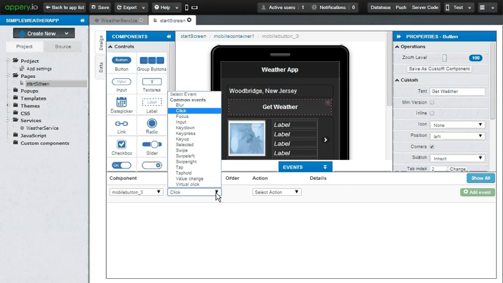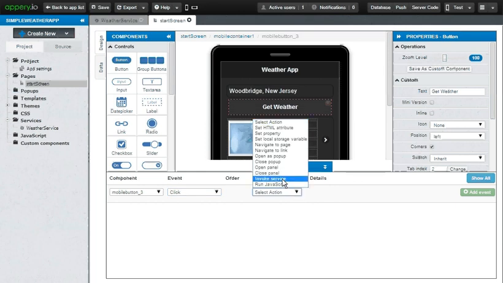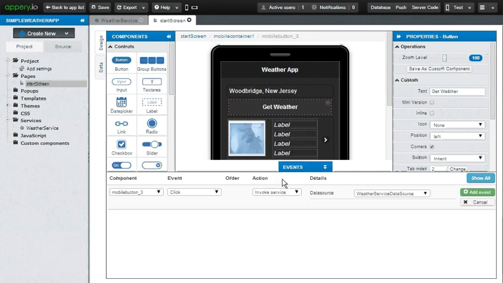There's a good number of events that are available. So you have the tap event, tap hold event, these kind of touch-based events are also there, as well as a click event. Currently, I'll just choose the click event. And as part of the action, I can choose invoke service. There are a variety of actions here too. You can even choose to run an arbitrary JavaScript here, and inside the JavaScript you can do a number of things. But for the purpose of this demo, I'll be choosing invoke service.